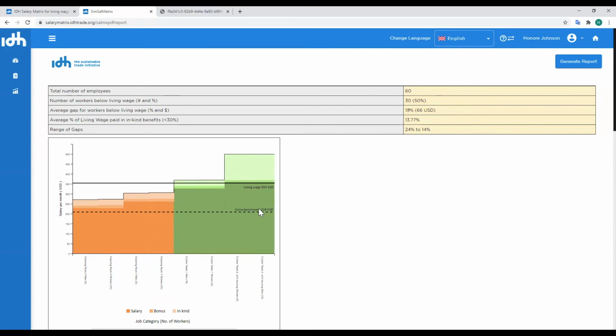So here we see our extra benchmark, which was the minimum wage of around $210, and that all of our job categories are earning more than minimum wage. But only half of them are earning more than the living wage of $355. The three different colors that you'll see for all the columns are referring to the wages, the bonuses, and the in-kind benefits. So here you can see this large area of in-kind benefits refers to the job categories with housing.